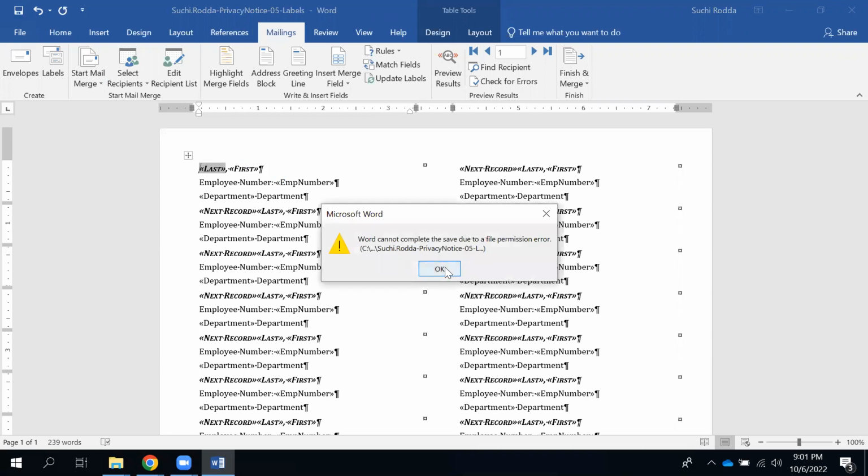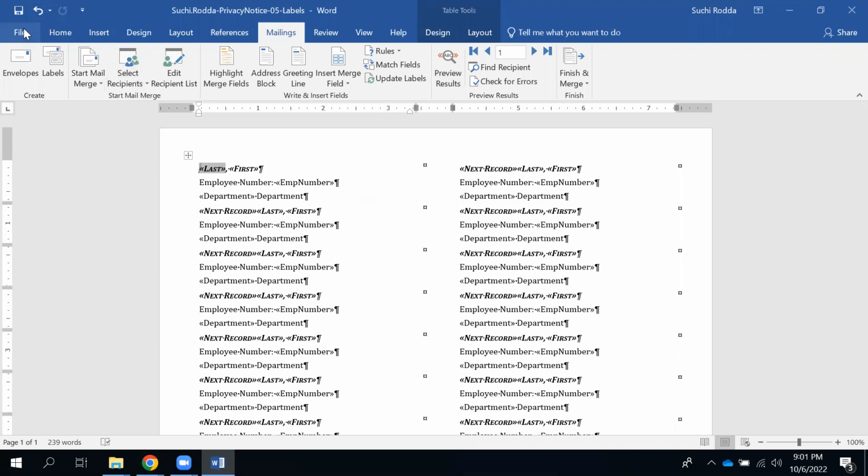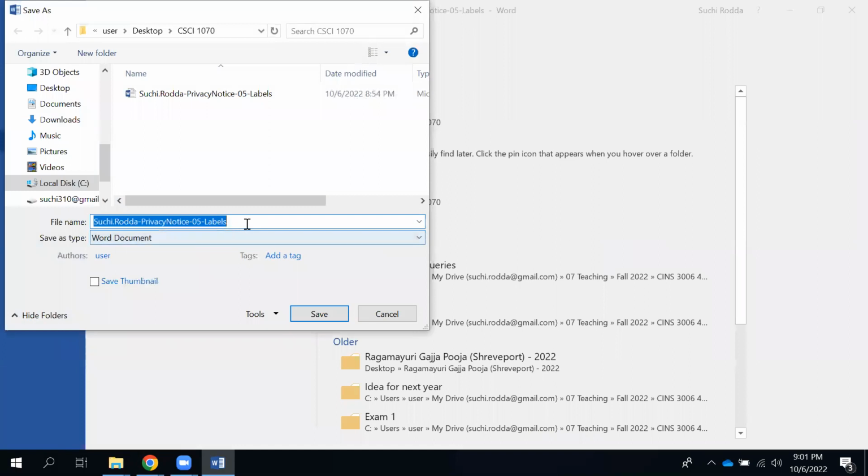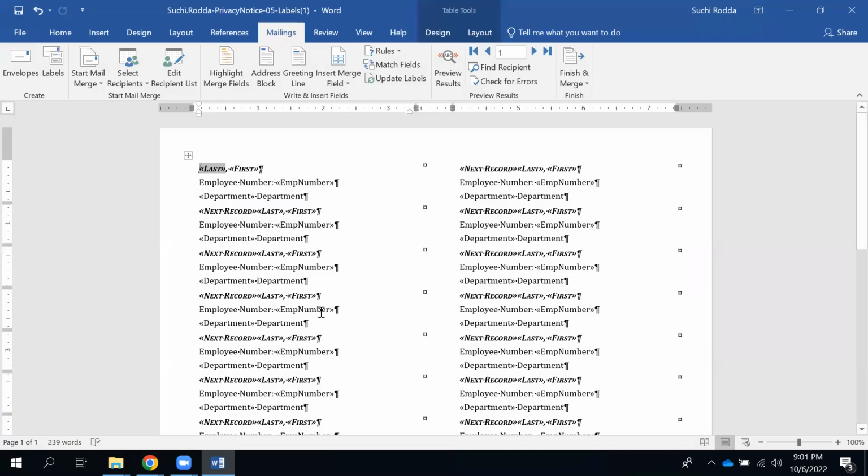Now, if for whatever reason it doesn't let you save it, just hit OK and go to File and do Save As, and then choose any other folder or the same folder, and then just put a parentheses and the one and close the parentheses, and then save it. It'll let you save it like that.